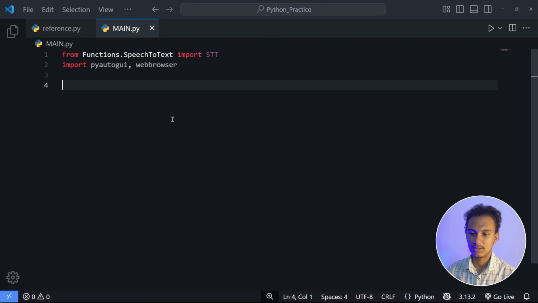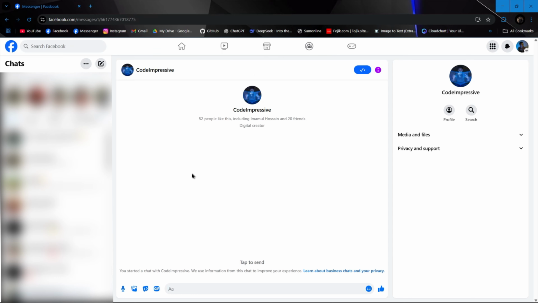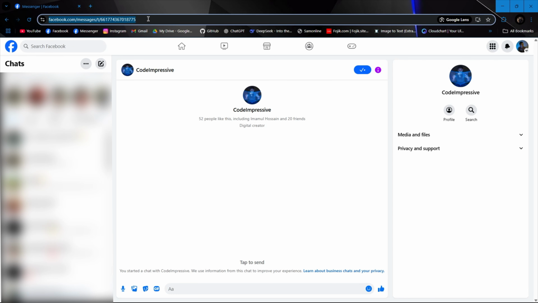Now the very first thing we need to do, we need to create a dictionary that will hold the names along with the chat links. I have already created a dictionary, so I'm going to just paste that. For creating a dictionary, you need to just open the chat on your browser by simply going to Messenger and choose the chat that you want to select. Then you can just copy this link and go to VS Code.